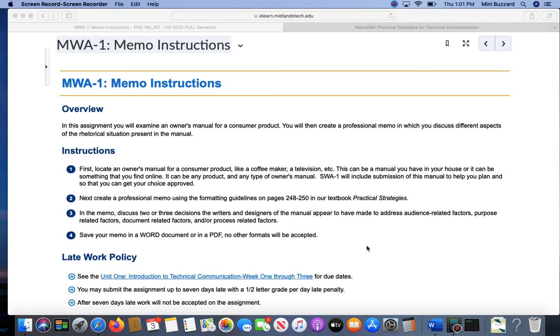And next, you're going to create a professional memo in which you discuss 2 or 3 decisions the writers and designers of the manual appear to have made to address audience-related factors, purpose-related factors, document-related factors, and/or process-related factors. What I mean by that is you are going to tell me about what kind of choices the writer made in order to address a specific audience, a specific purpose, what kind of choices they made in the document, and finally, if you can, any ways in which they identified the process.